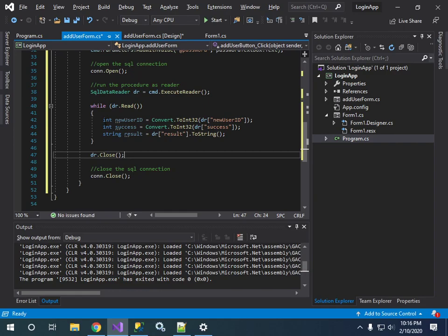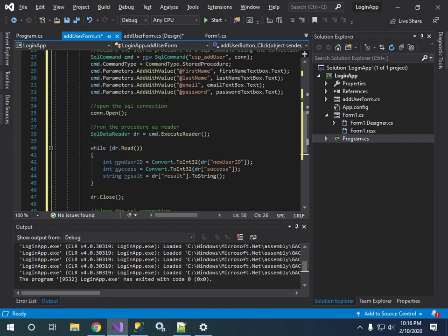Once that's done, always a good idea to close the data reader. We don't need it to be open anymore. And then we go ahead and close the SQL connection. So that's a good exercise, I think, in understanding how you run stored procedures that return multiple values.